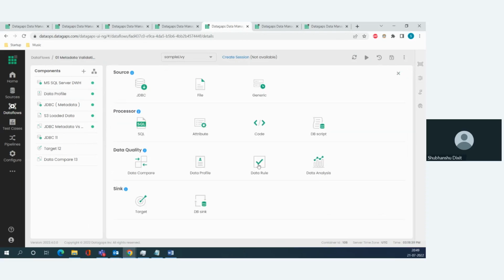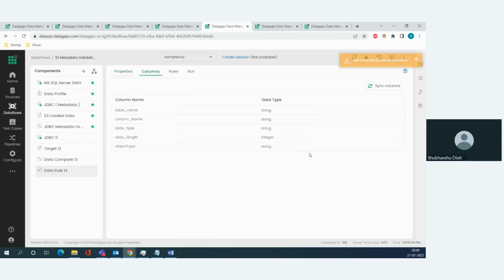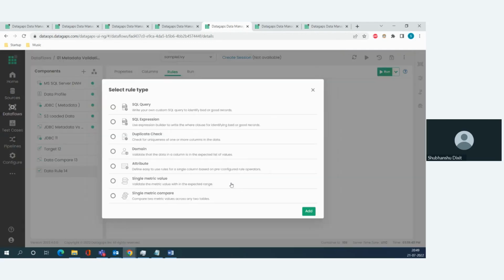Finally, we'll have a data rule node. This is where we can define a bunch of very important rules. Let me just quickly pick this up here. We can define our columns, and we can define a wide array of rules. We'll get into this deeper, but I'll just showcase the screen before moving on to the next one, which is we have a SQL query that you can use to identify good or bad records.